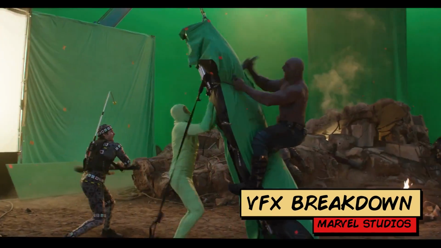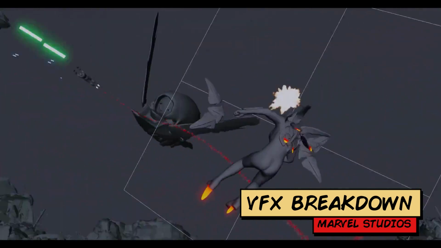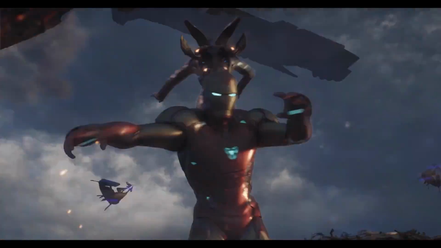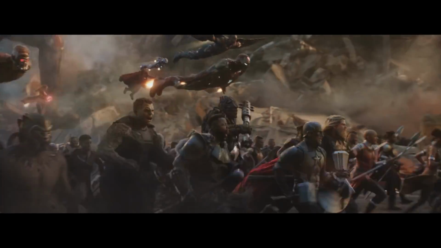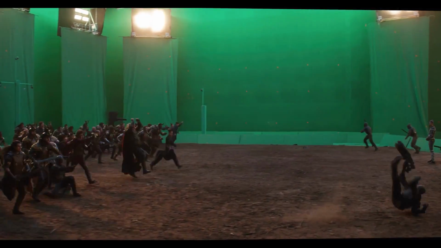The final battle was a combination of practical and digital effects. The sets were partially built on location and then extended with CG. The background environment, including buildings and crowds, were entirely CG generated by Weta.